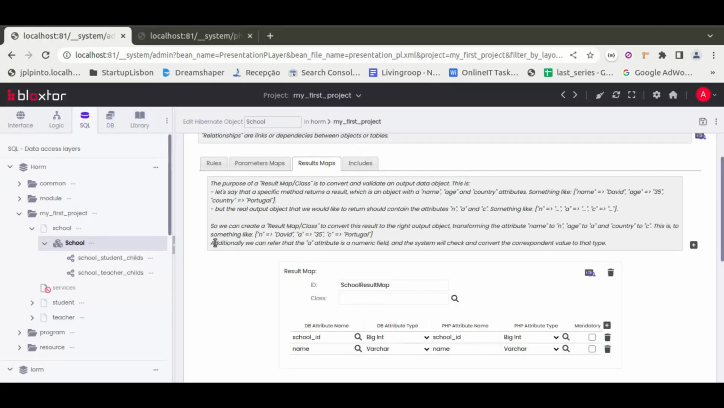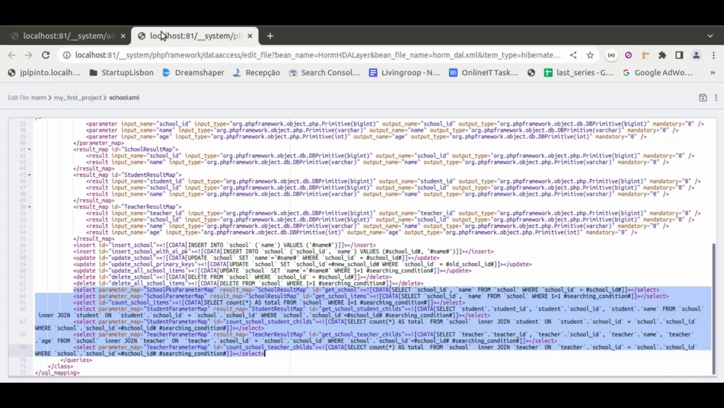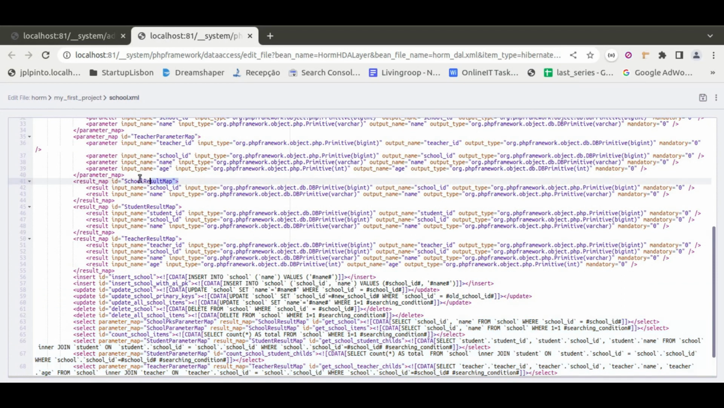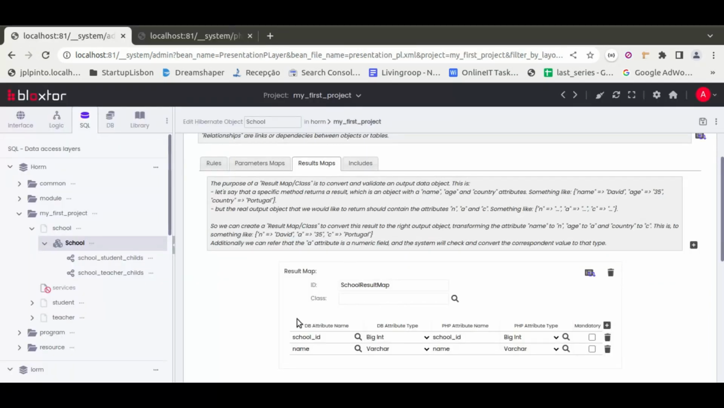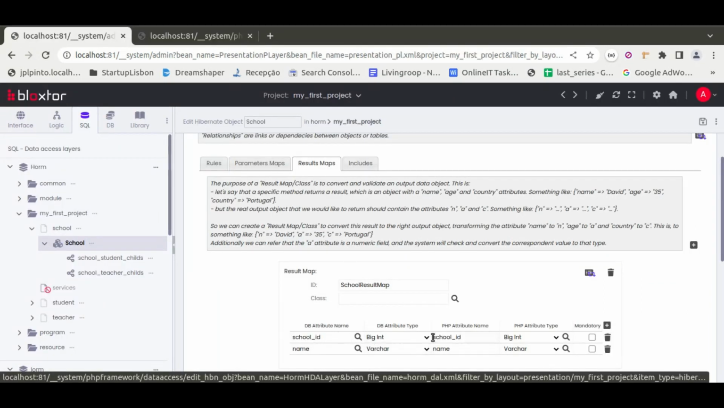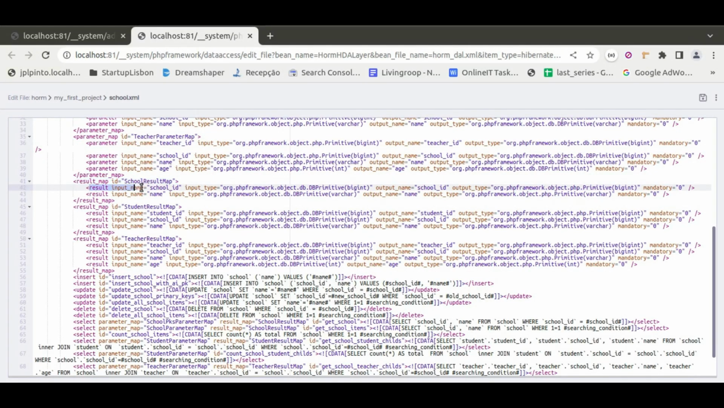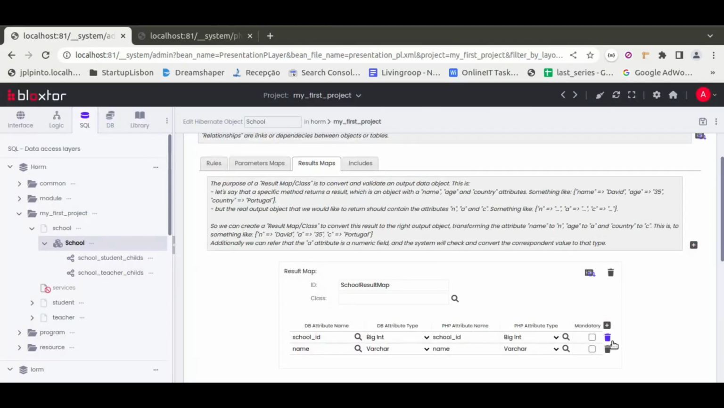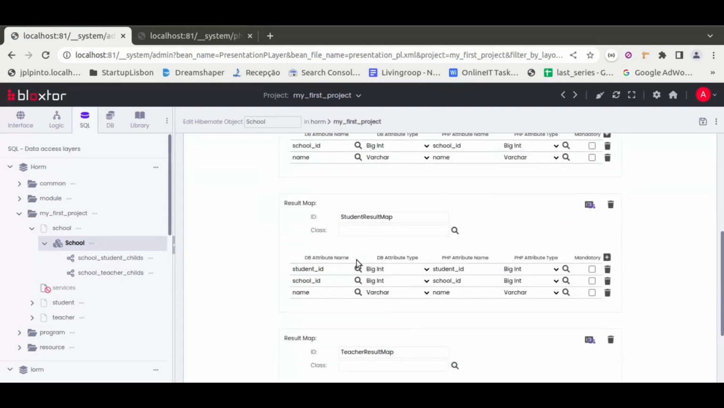So this is basically, I can see the result maps here. So all the maps have an ID, and then they have the correspondence attribute to attribute. That's what I have here, attribute to another attribute. So I have the input name and the output name. I have the input type and the output type. I have if it is mandatory or not. Which is exactly what I have here in this UI for each result map.